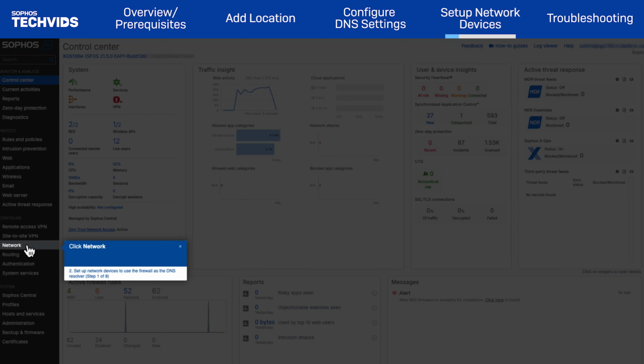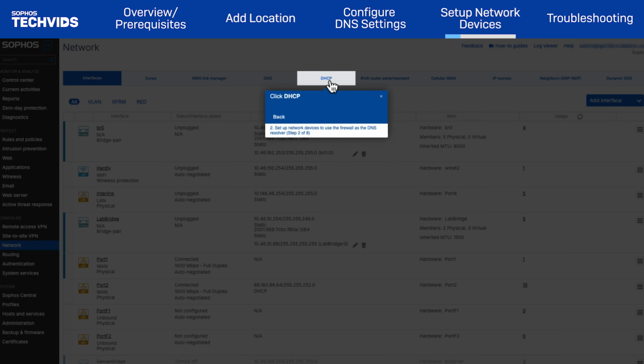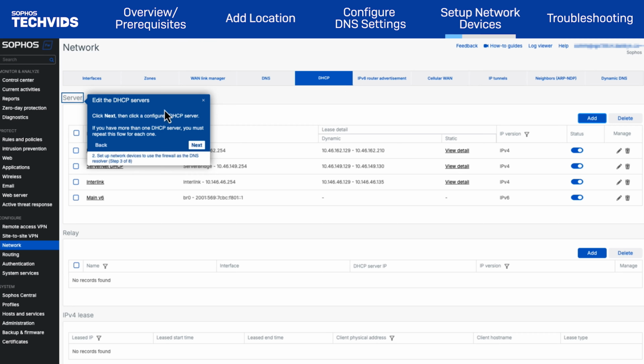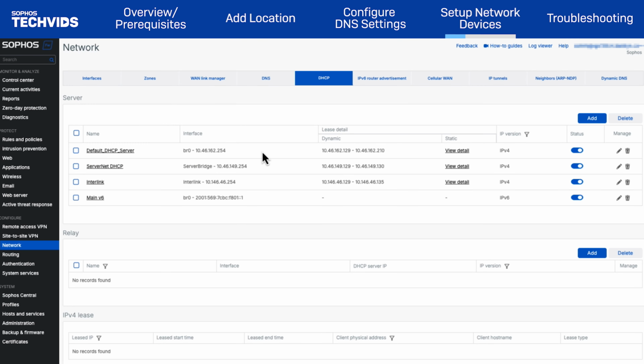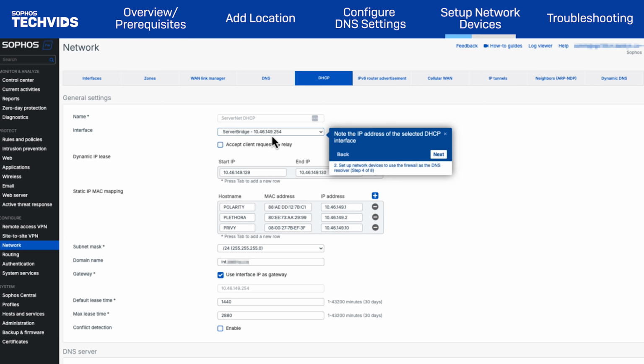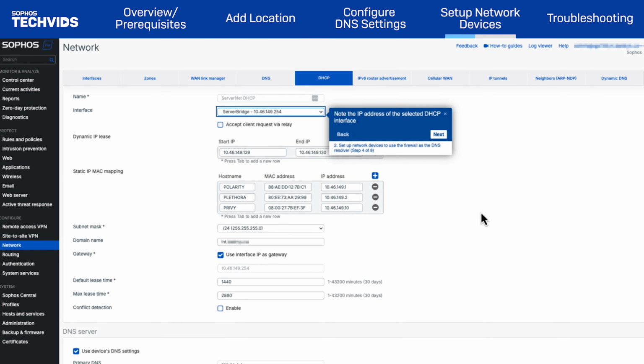Go to Network. Then open the DHCP tab. Here I'll edit the relevant DHCP server settings. If you have more than one in your environment, make sure to repeat the steps for each one. In my case, I only need to edit this one. Make note of the DHCP server IP. This is needed later on.